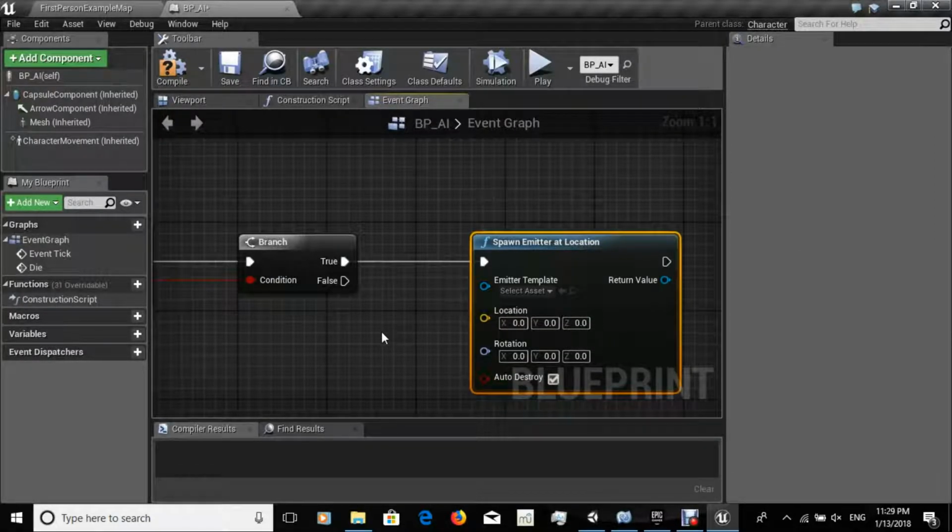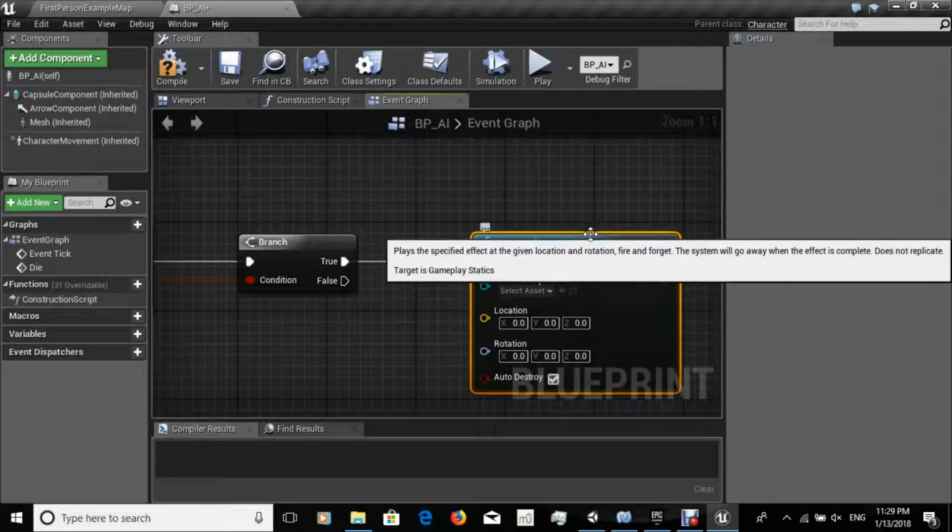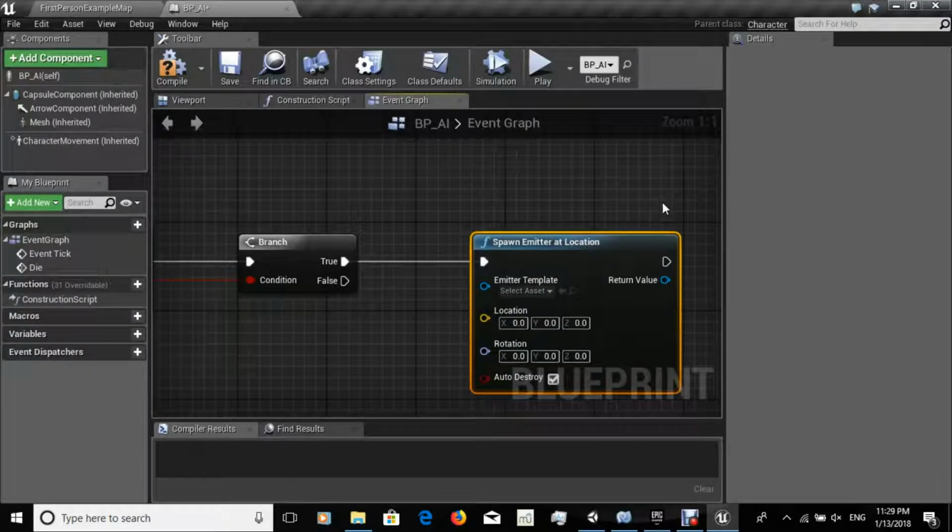You don't need to know a whole lot about emitters. Just know an explosion is a type of emitter. And what this block does is exactly what it says it does. It spawns an emitter.